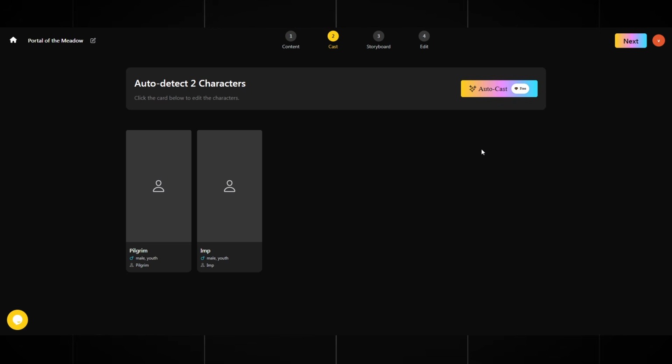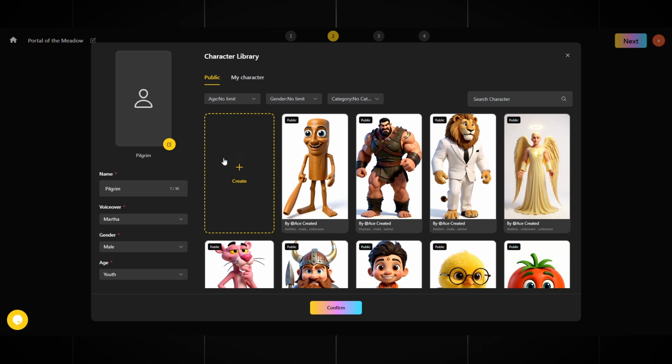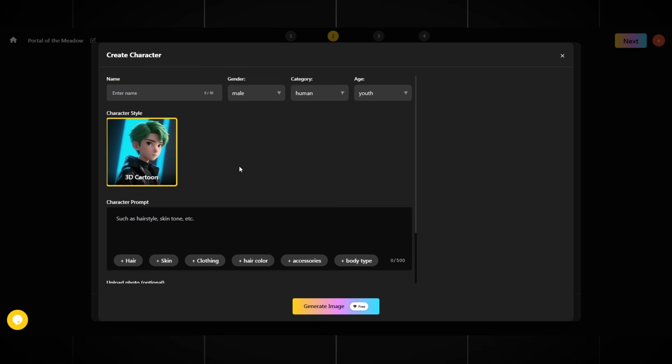Depending on our script, Video.enu calculates how many characters are in our prompt and suggests how many need to be created. In our case, we have 2 main characters. We click on the first one. There are already ready-made characters, but we need our own. Click Create. And here you need to write a prompt for how the character should look.